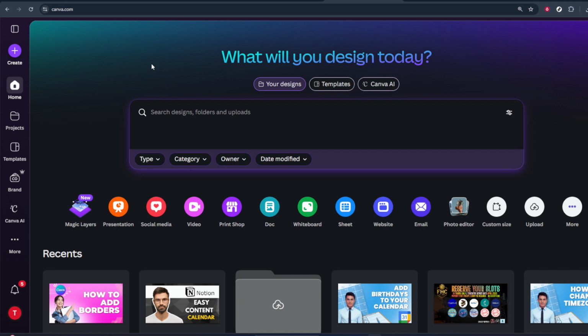Emptying the trash is a simple way to keep your Canva workspace clean and make it easier to find the designs you actually care about. In this walkthrough, I'll guide you through the exact steps so you know where to click and what to expect.